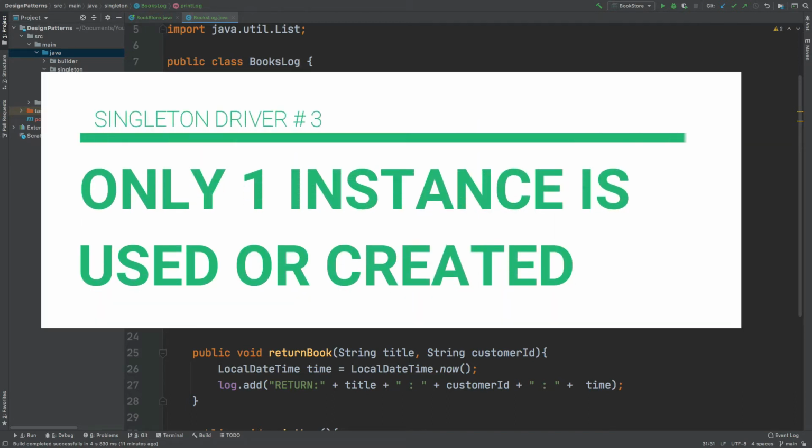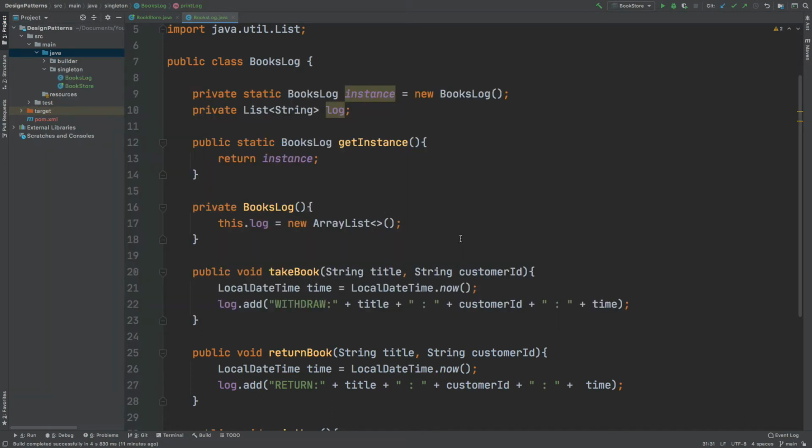The final driver behind the Singleton design pattern is that we only ever want one instance of our object. So if we had multiple logging systems, so let's say we had it across the different departments, when a customer comes to take a book, it might be recorded in one logging system, and then when they go to return the book, it might be recorded in another logging system. So therefore, if we were to look at the entire report, it could have missing information, and therefore multiple instances of our logging object could be destructive to the system as a whole.